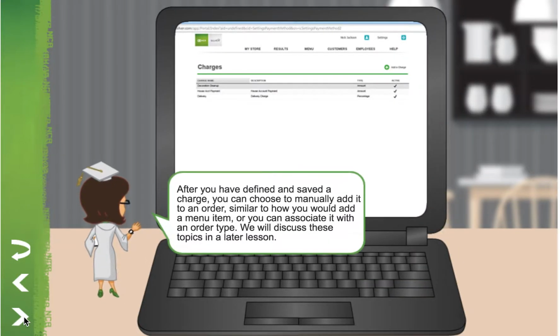After you have defined and saved a charge, you can choose to manually add it to an order, similar to how you would add a menu item, or you can associate it with an order type. We will discuss these topics in a later lesson.